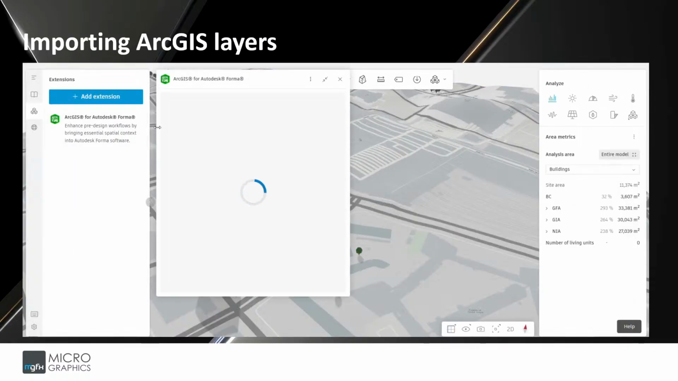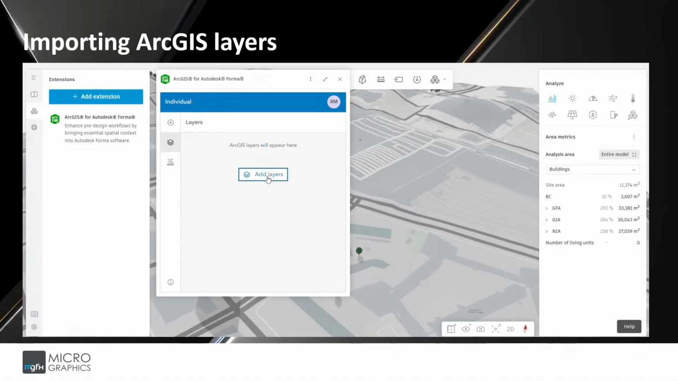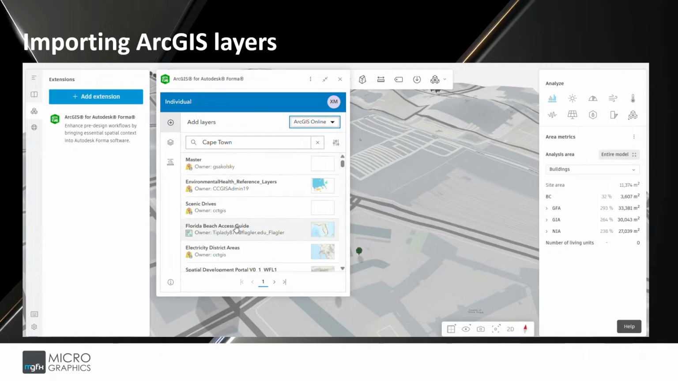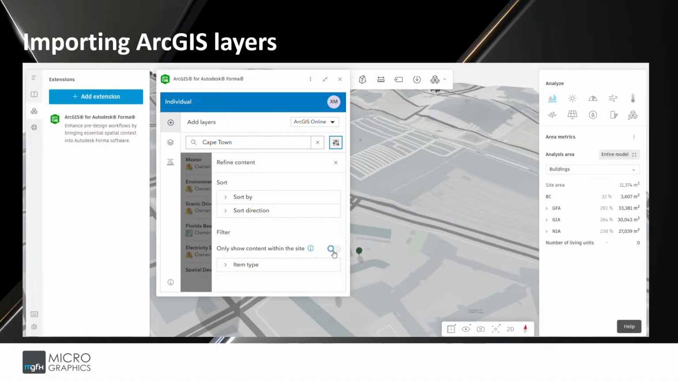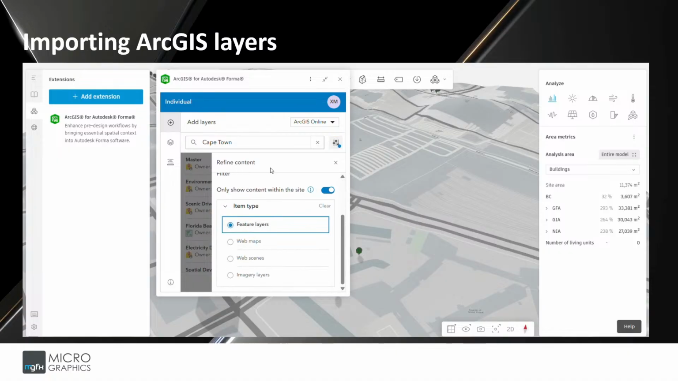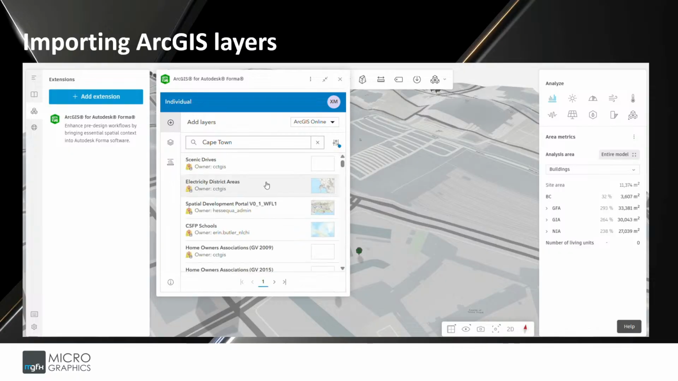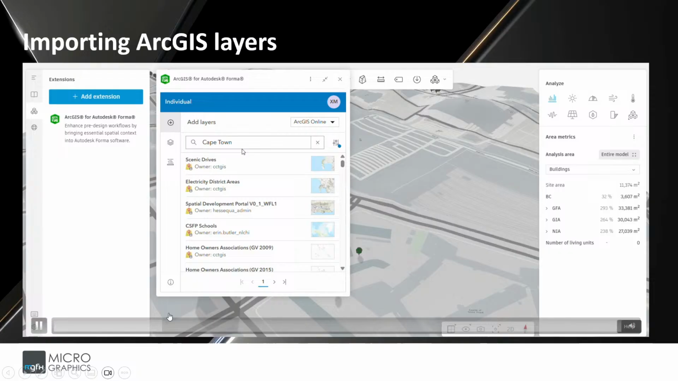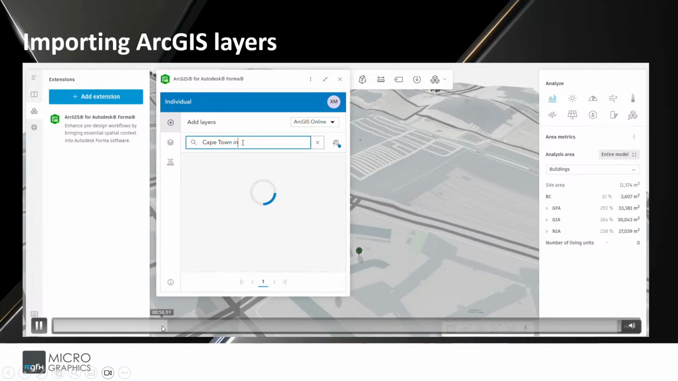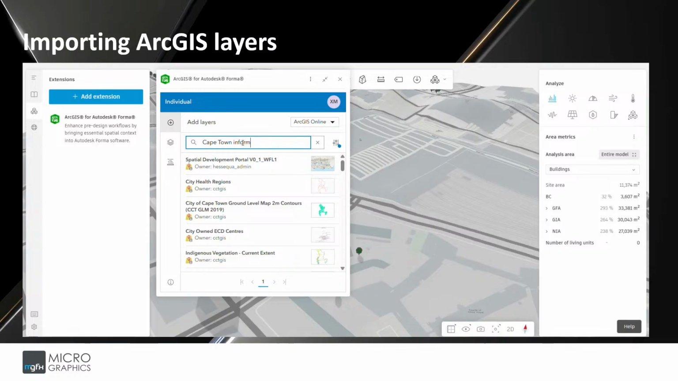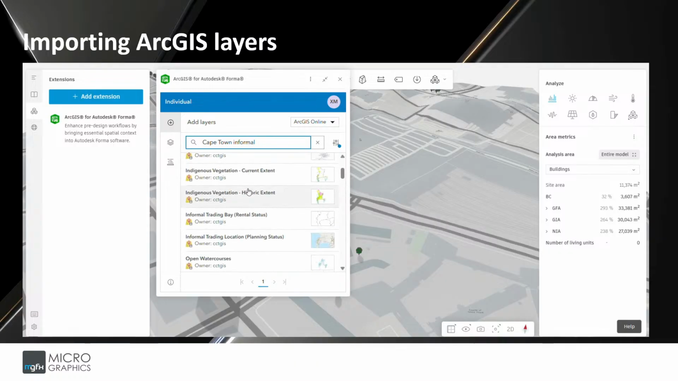So I'll close that. Now I'll click on that extension and I'll have this ArcGIS for Autodesk Forma pop up. So I'll add my layers, and as I said previously, I know the City of Cape Town uploads, so I will just search for Cape Town, and I've noticed through all of those other categories it doesn't come up, but ArcGIS Online gives me layers related to Cape Town. Then what I'm doing over there is I have specified ArcGIS to only show me layers that are specific to my site. So now what I'm looking for is informal trading.